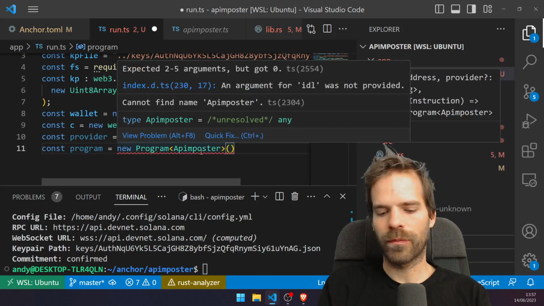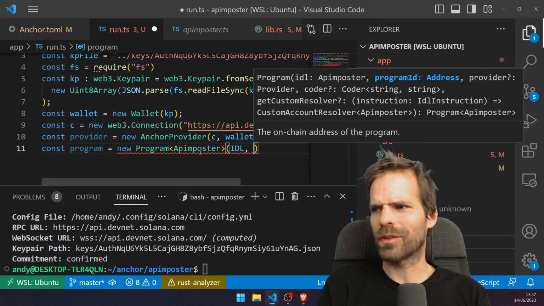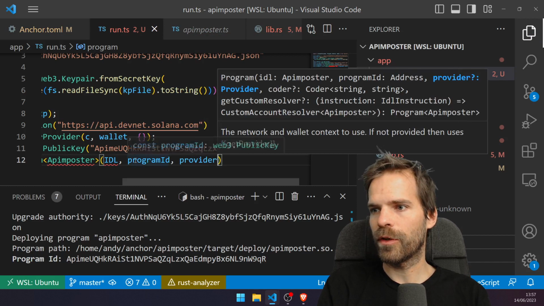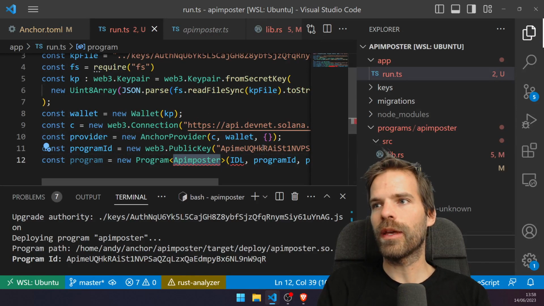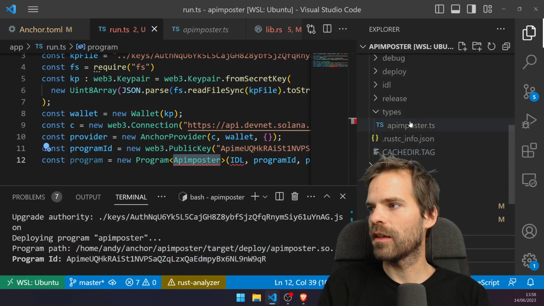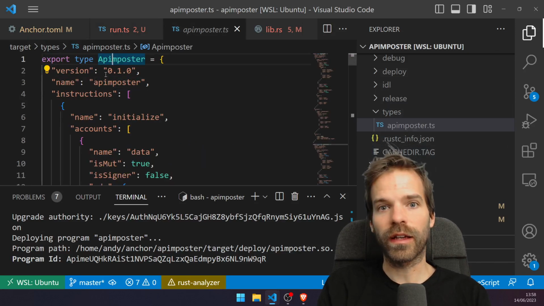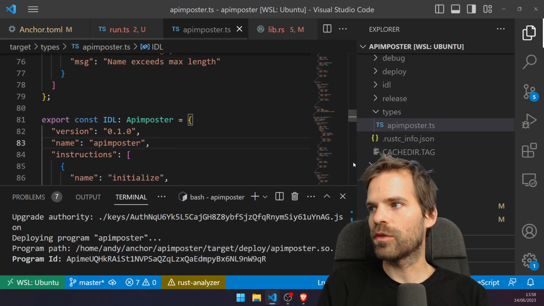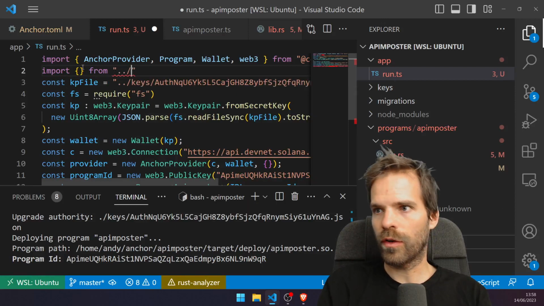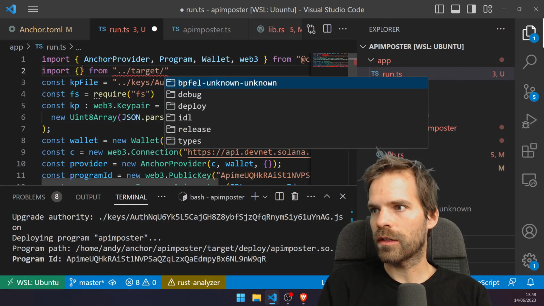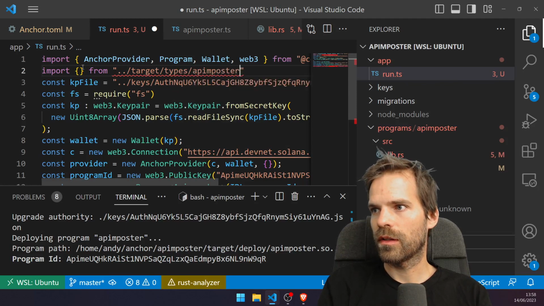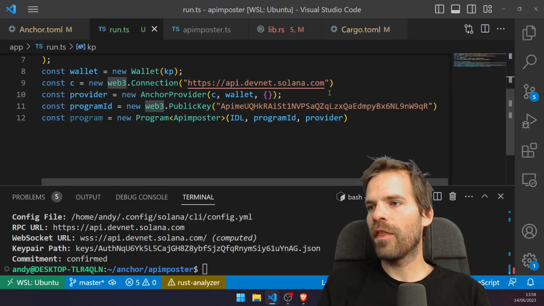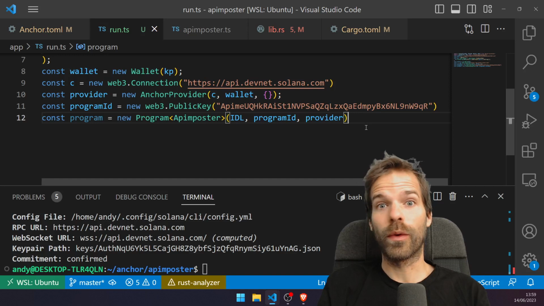And the program gets the IDL. I'm gonna just hardcode the program ID because why not? The provider, we also just created that. Perfect. So the IDL and the program type we get from these nice types here that Anchor creates when it builds. So I just need to import that. Import from target types this file, both the type and the IDL. Easy. Then we have the program with the right type.